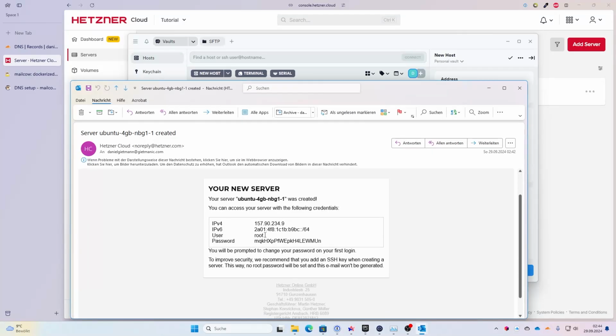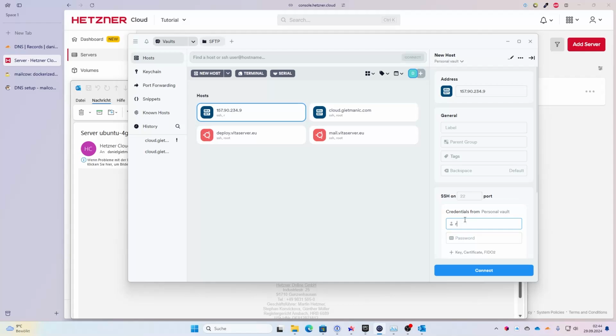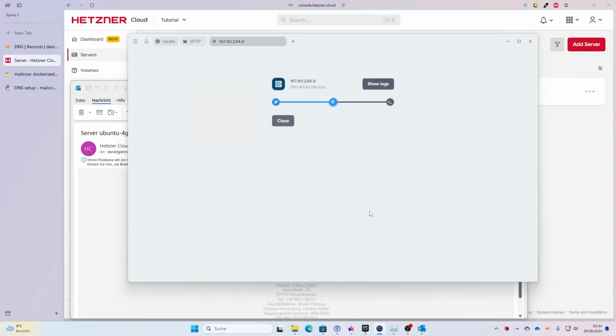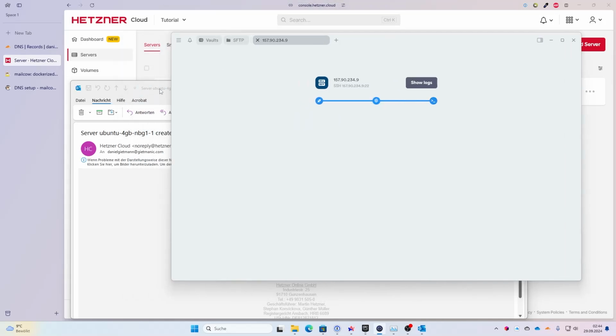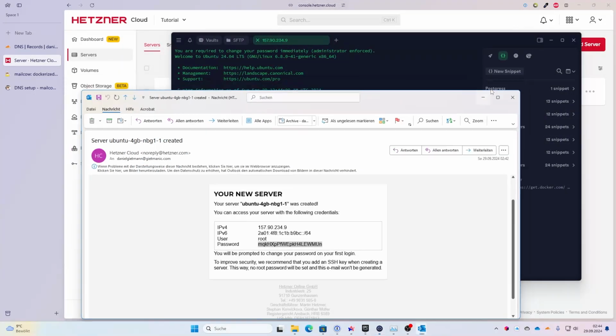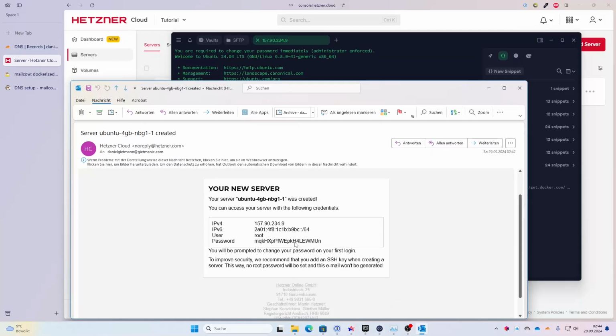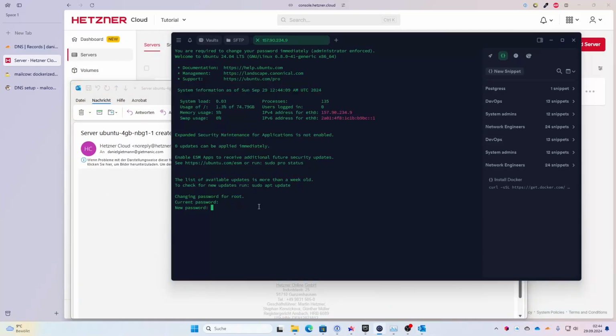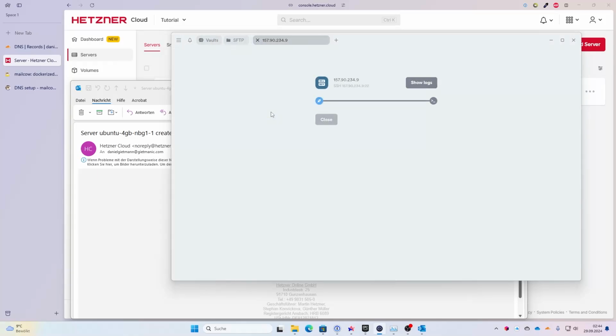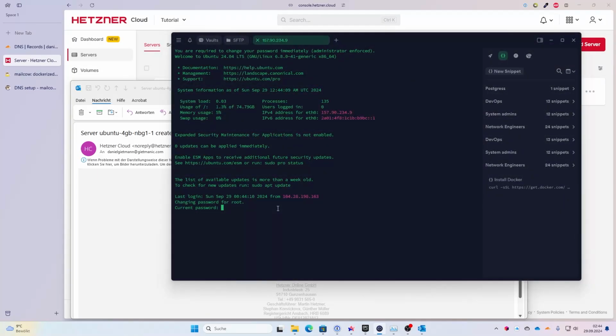So here we have the email, you have your password and your root login over here. You type in root and password and connect to it. Now we wait a moment and it's connected, perfect. And we will need to change our password. Okay, for this we copy the old one and create a new one. Okay, we have not matched the password. Perfect. It's all the time the same.